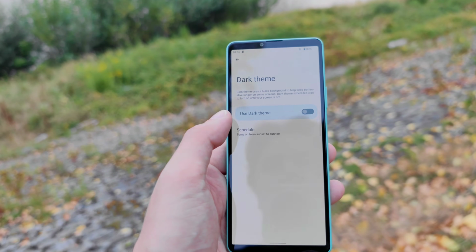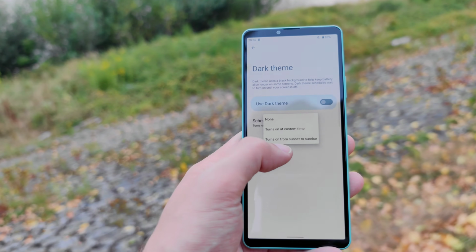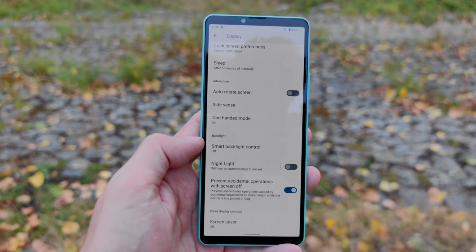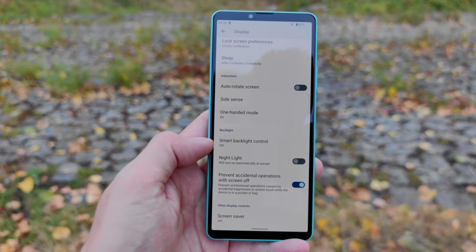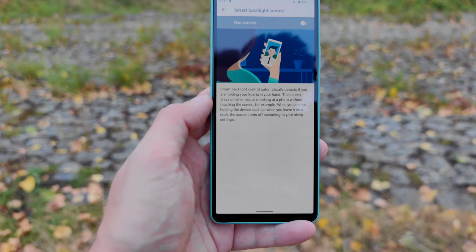You can set it up here to go as a schedule, for example turn on from sunset to sunrise. This is what I have usually set it up to. I think that might be very interesting that I missed from the display controls is the smart backlight control option. This allows you to turn this service on.